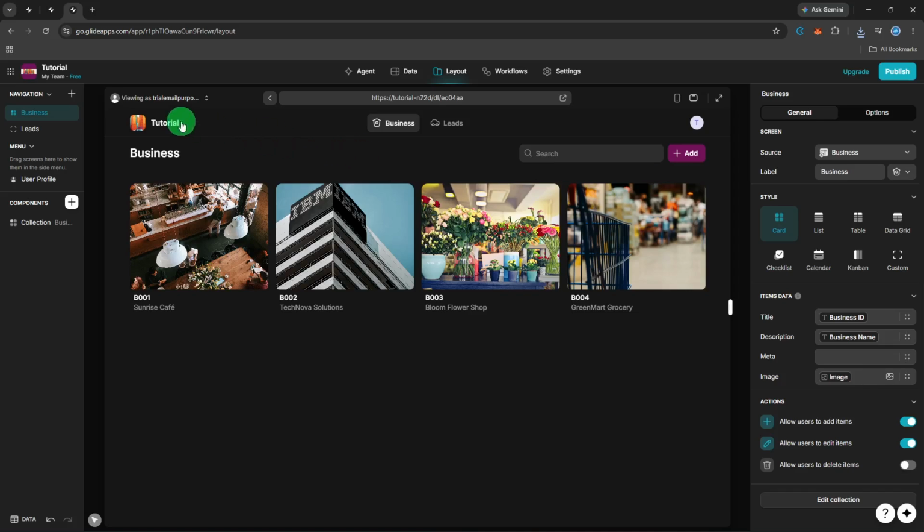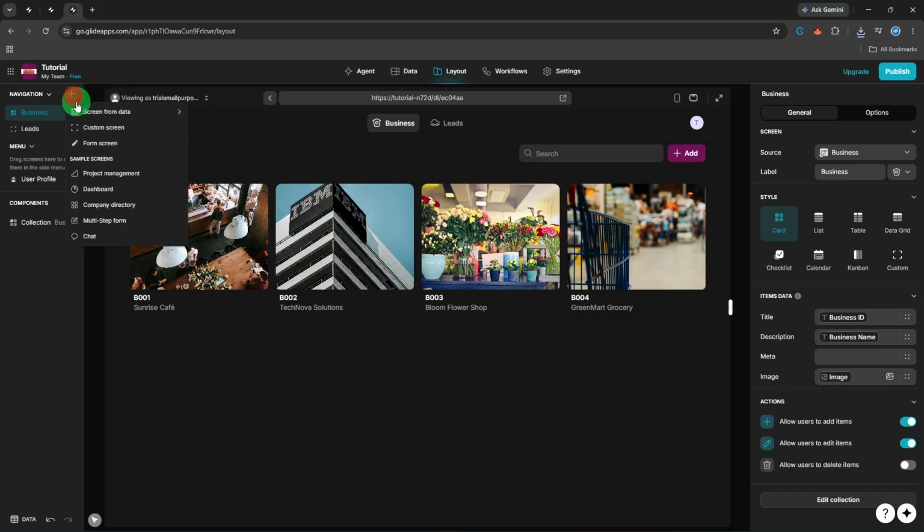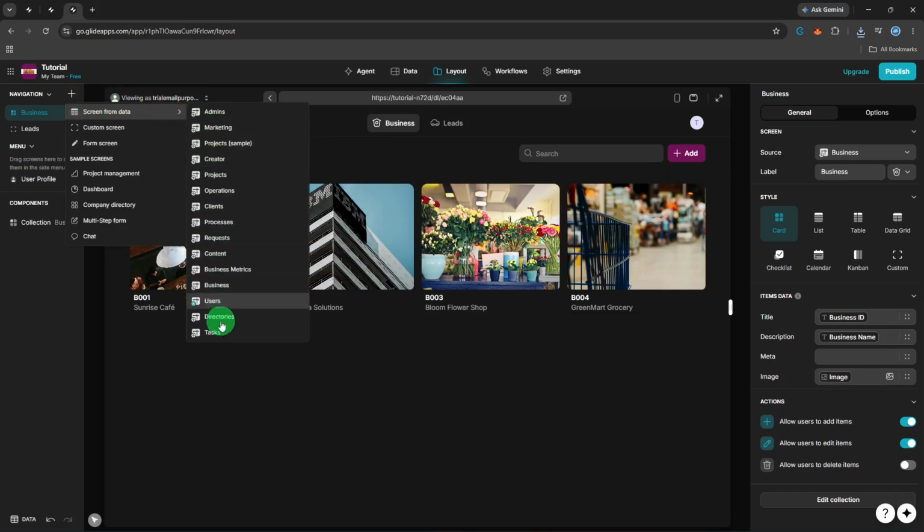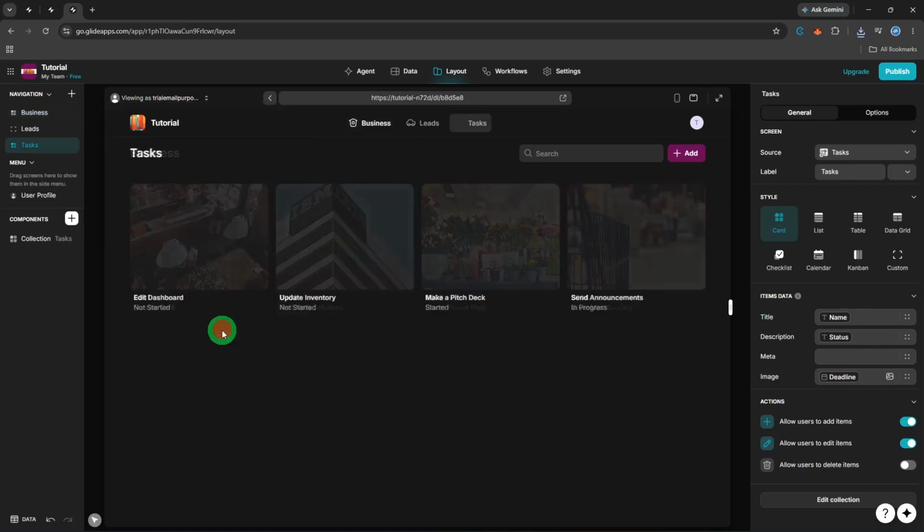Click on the add button in the navigation. From the options that appear, choose Tasks. This will automatically add a new task list screen to your app. Now, select the newly added tasks screen.